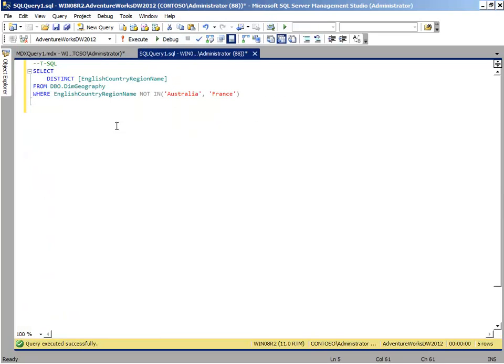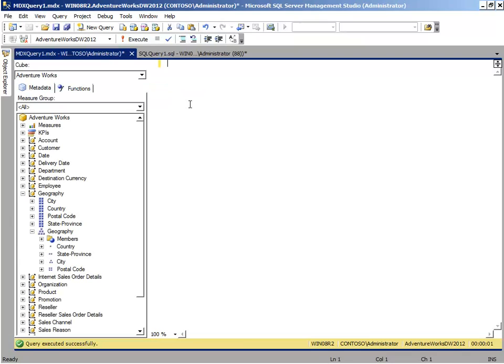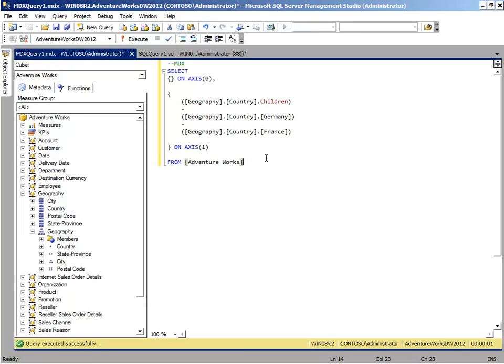In this other example, the filter in the SQL query is saying where English country region name not in Australia or France. Let's run this query. So we get the list of country names excluding Australia and France. Let's see how we can do similar filtering in the MDX query. I have an example written already. So I'm saying I want the result set, which is countries, children meaning all the members, and then I'm excluding two members from that. I'm excluding Germany and I'm again excluding France.